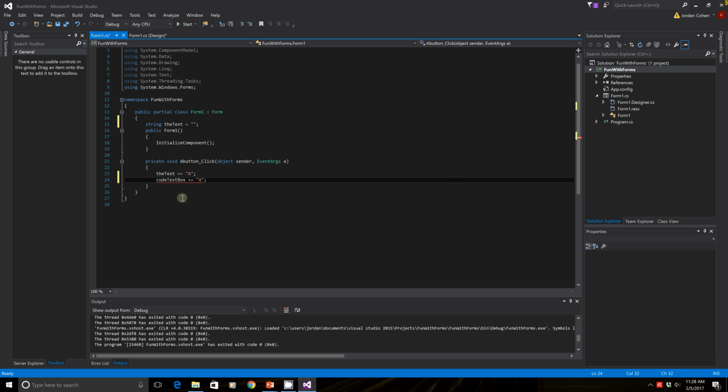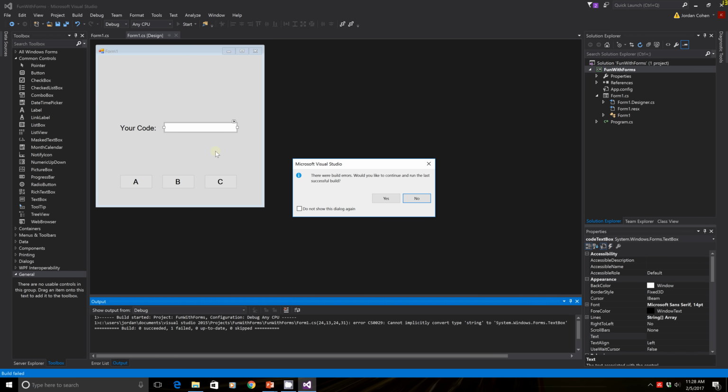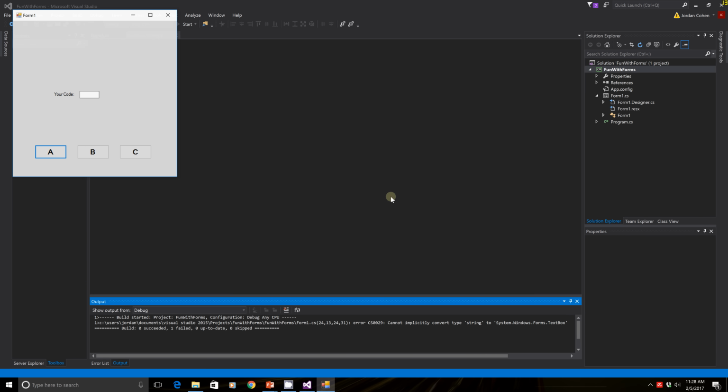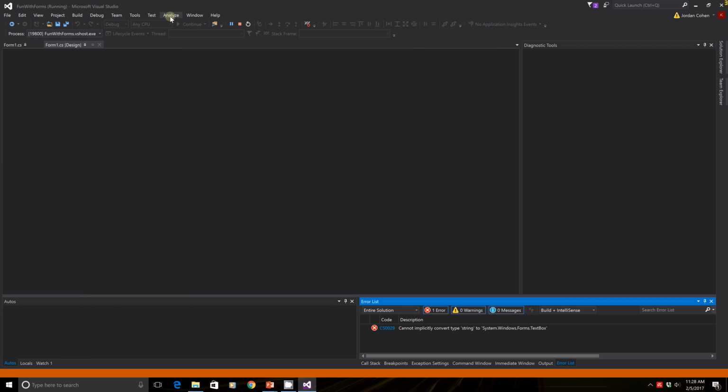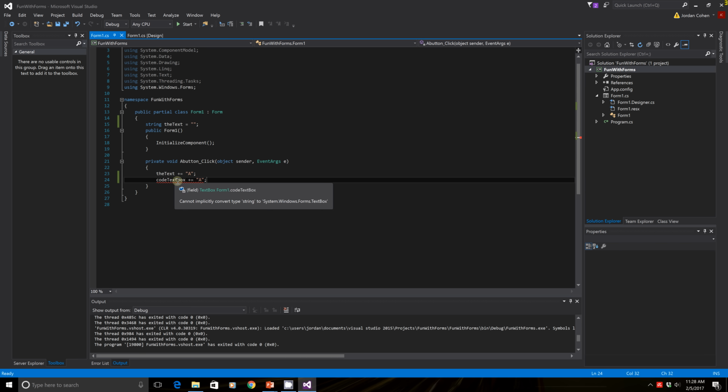So let's check if that works. We can run our program. Uh-oh, there were build errors. What did I do? Let's cancel that. Let's see if we can find our build error here. Code text box. Oh, sorry. I'm missing a parameter here.